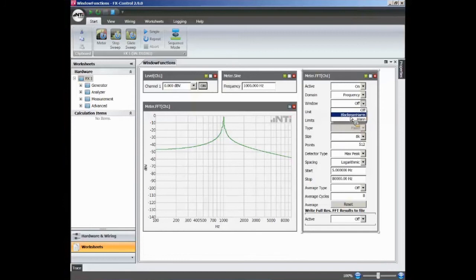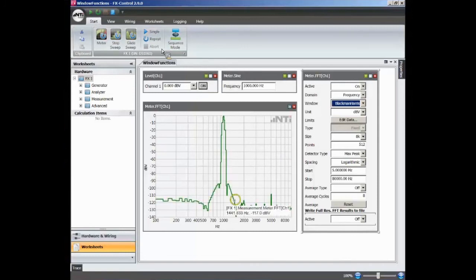Well, as soon as I apply a window, in this case a Blackman-Harris, and I repeat the measurement, you see immediately the effect. The fundamental frequency stands out very clear. The sidebands are damped pretty nicely, so here you have a much clearer picture of the incoming signal.